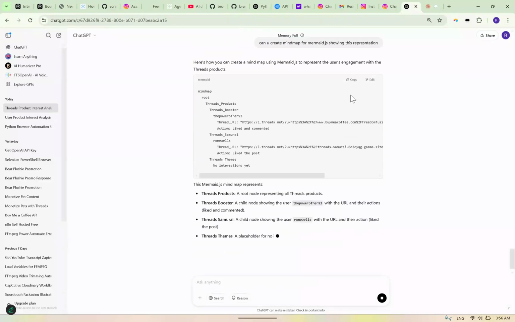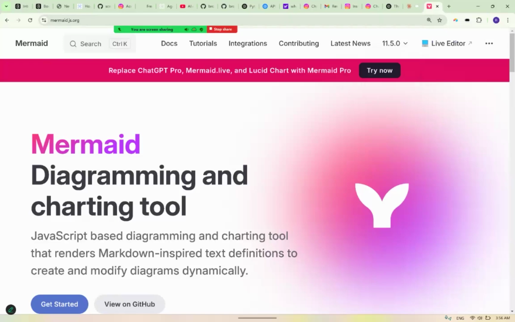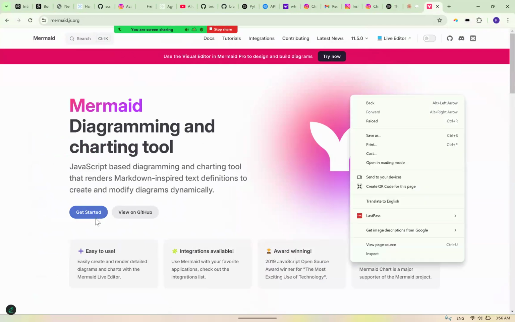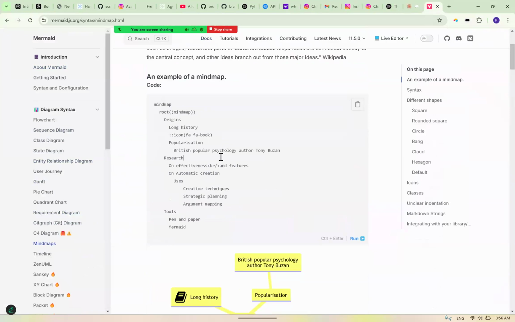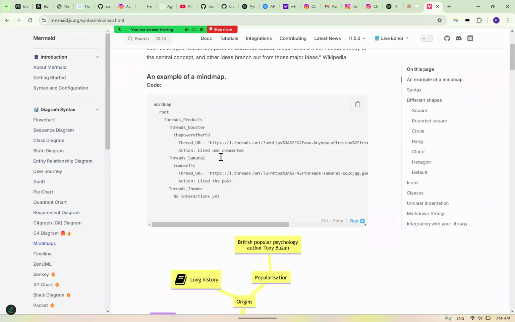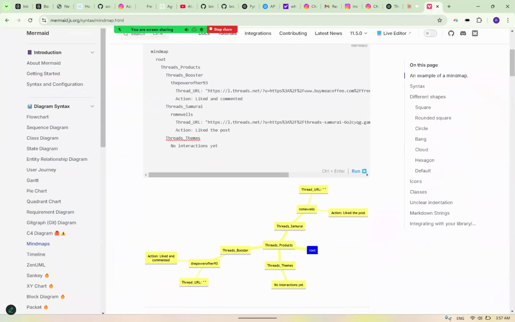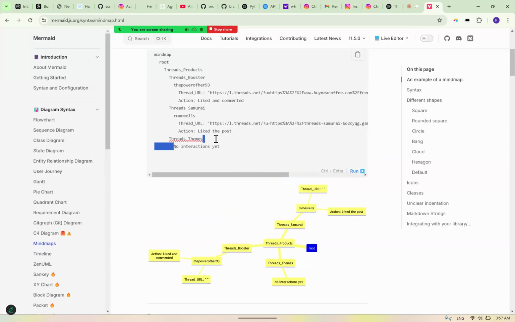All of this could be included. So if I go to Mermaid and log in, okay, get started, and then Mermaid mind maps, boom, run it. There we go. So it showed a representation of who's interested in each individual product, as you can see. Action: liked, commented, etc. Can I put that in a UI?